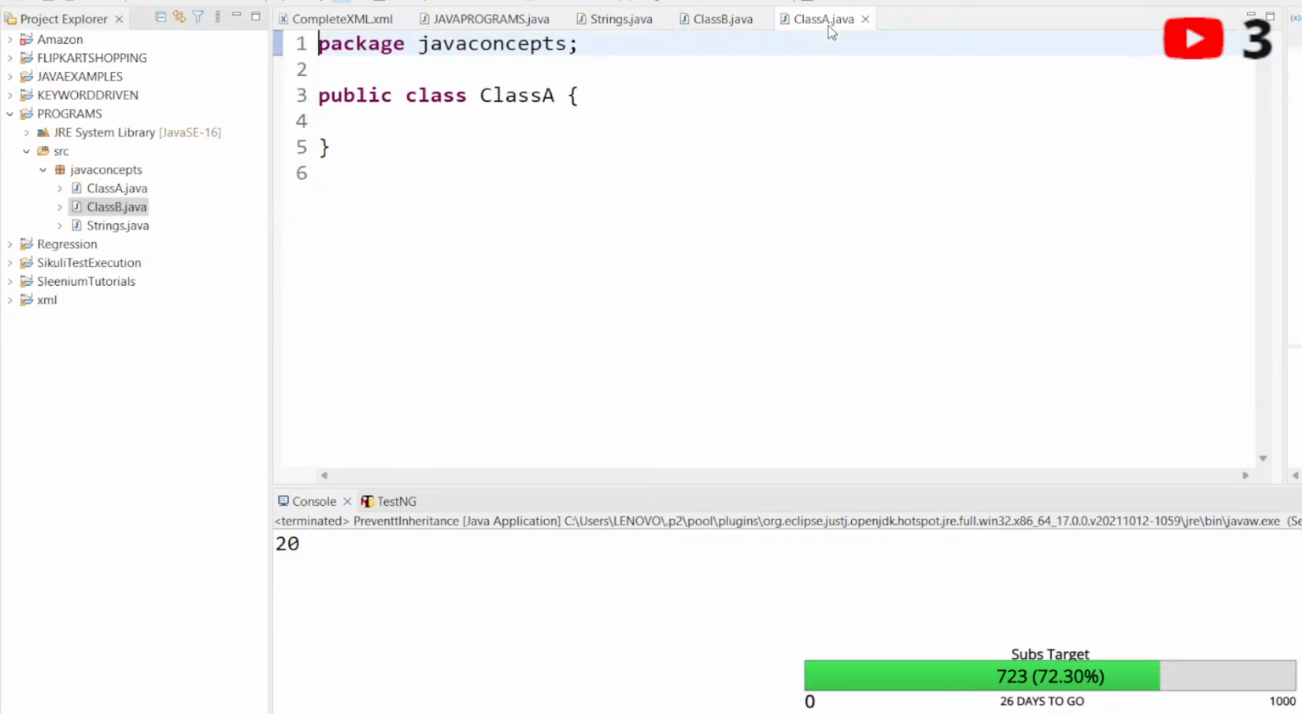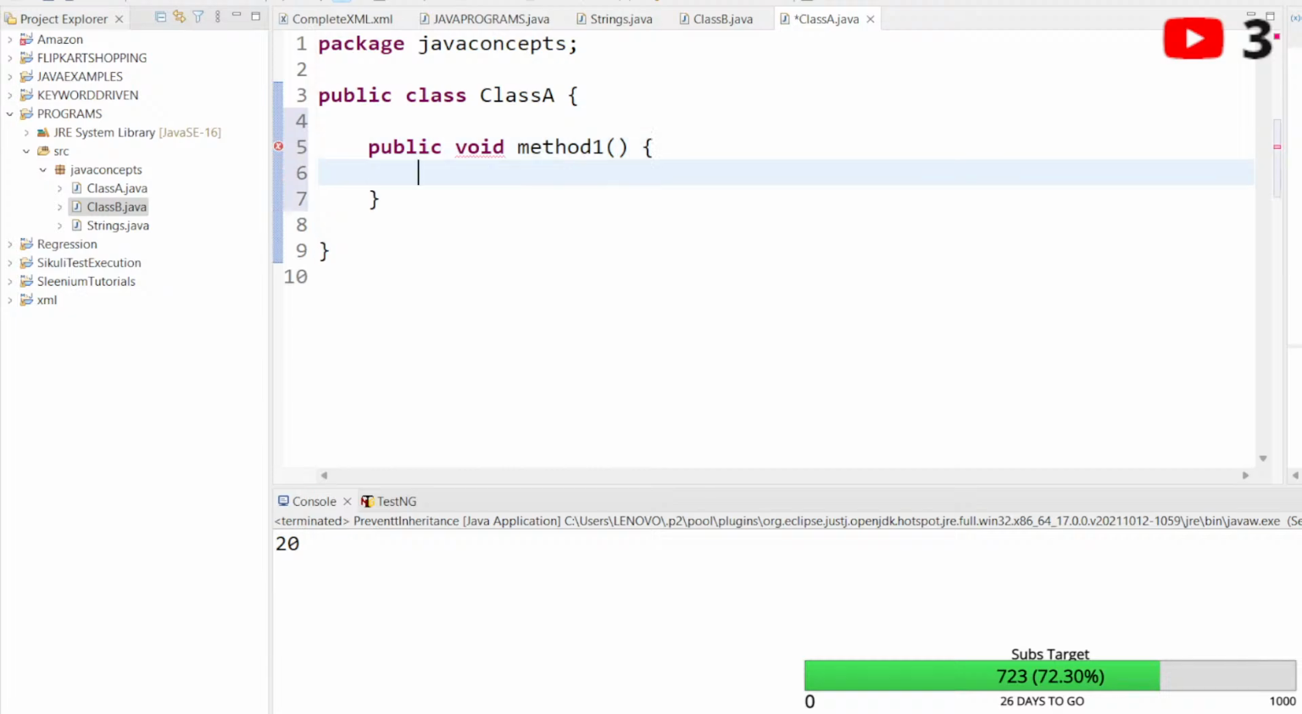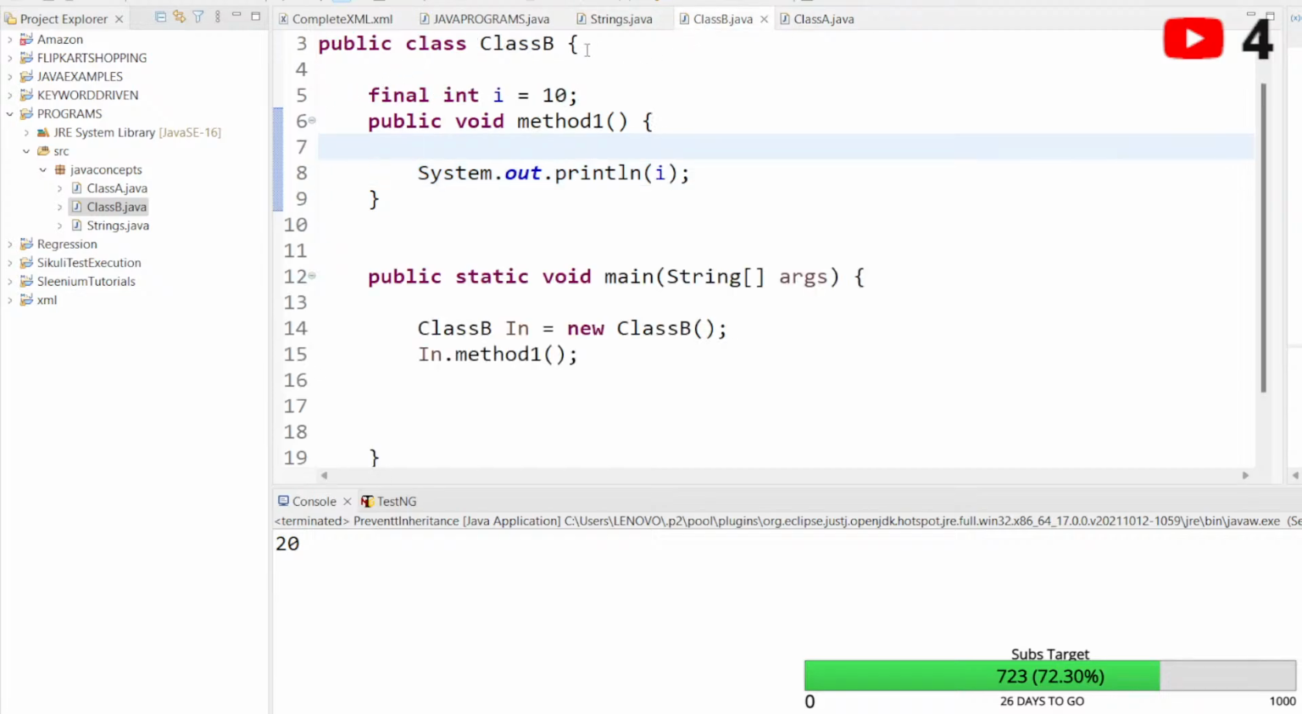So here in class A I have one method called public void method1. Now I am discussing the final method. Please focus on the content now, which will be a really good interview question if you are attending any interview. Here, method 1 executed, I can print in the console. Class B is extending class A.